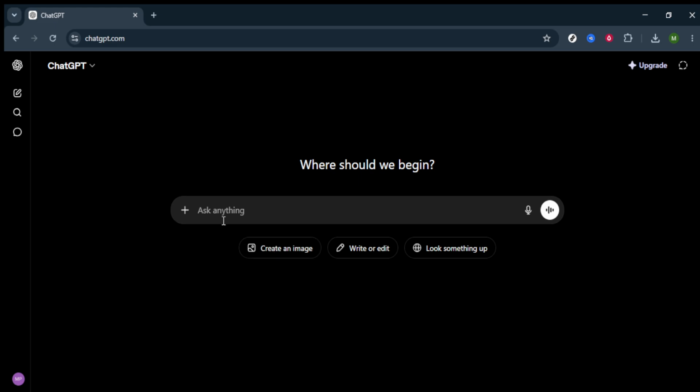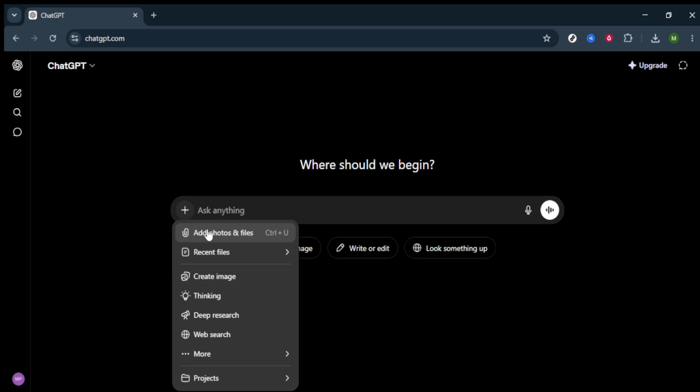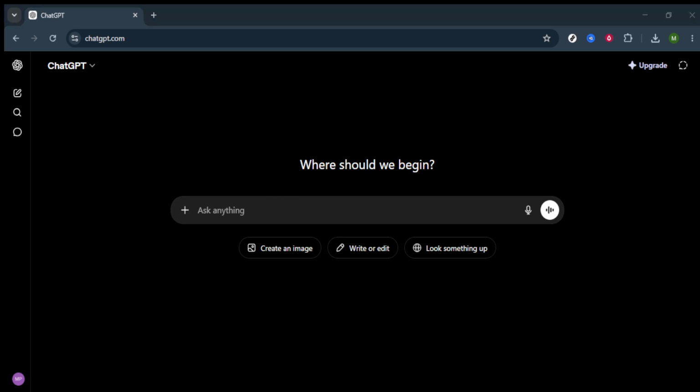Right at the bottom of the chat window, you will notice an option labeled Add Photos and Files. This is where the upload magic happens. Click on that option, and it will prompt you to either drag and drop files or browse through your computer to select the documents or images you want to share.